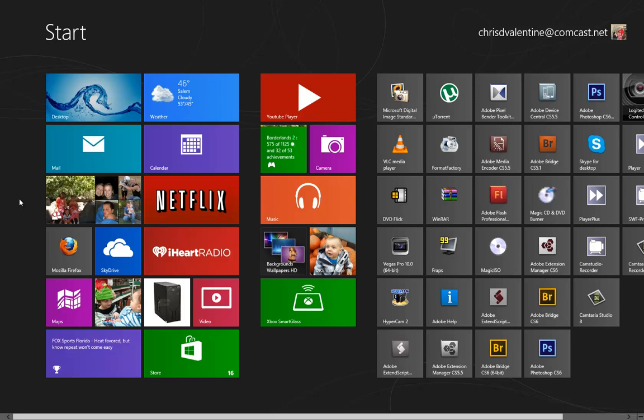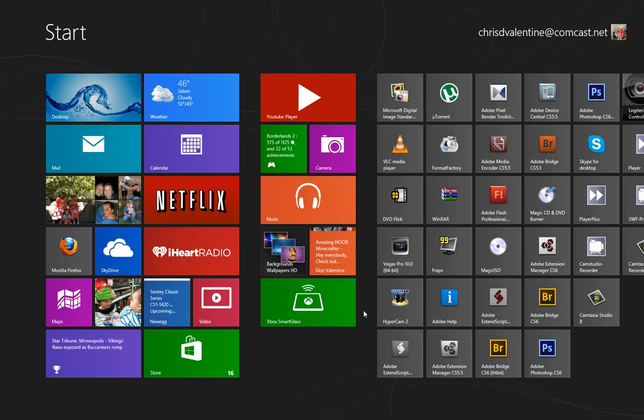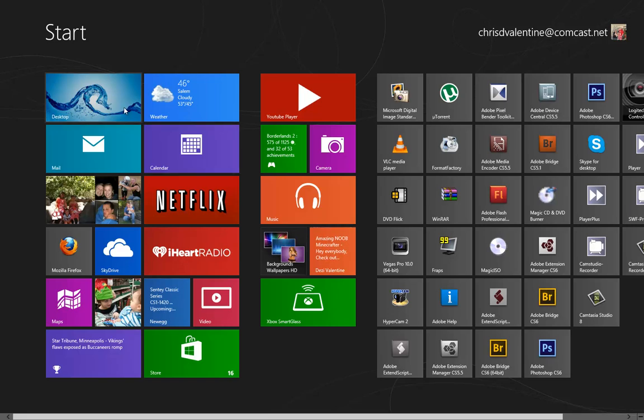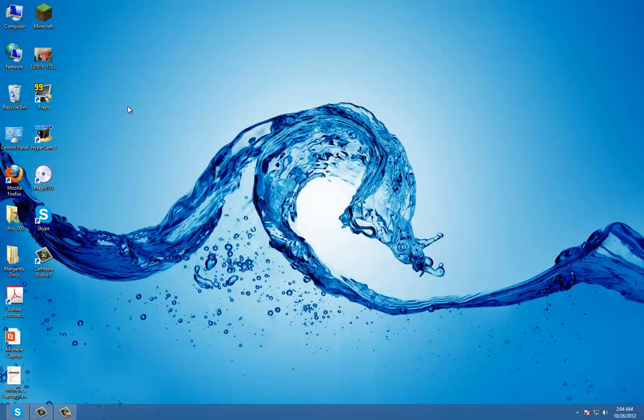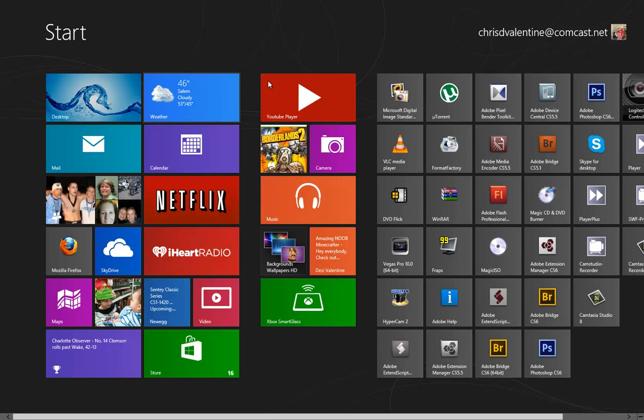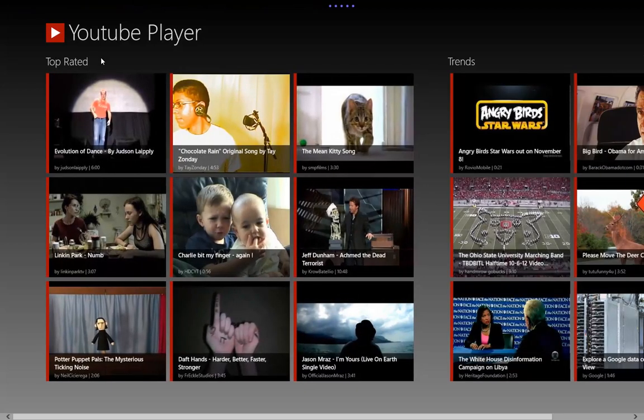Now, if you notice, I've been going over to this screen over here, and I'll show that in a few moments. We have a couple of different things I'd like to also show. For example, I'm going to go into my desktop. From my desktop, let's say I want to listen to some music. Let's say I want to go to, or how about YouTube player? I go to my YouTube player, and I want to watch a video.